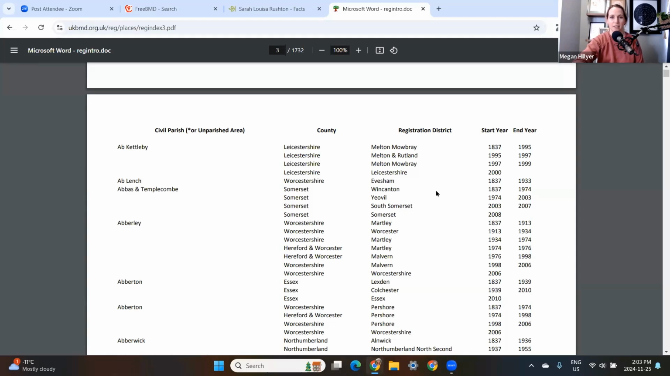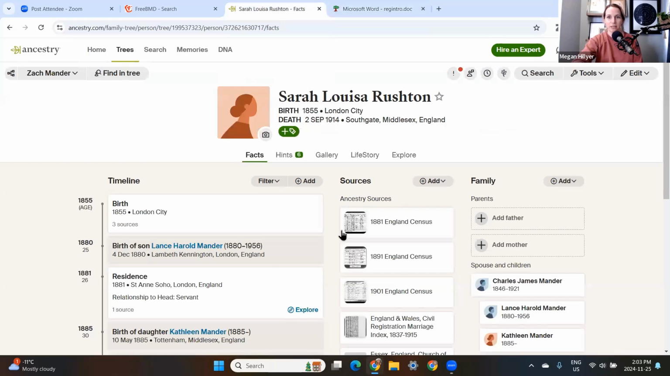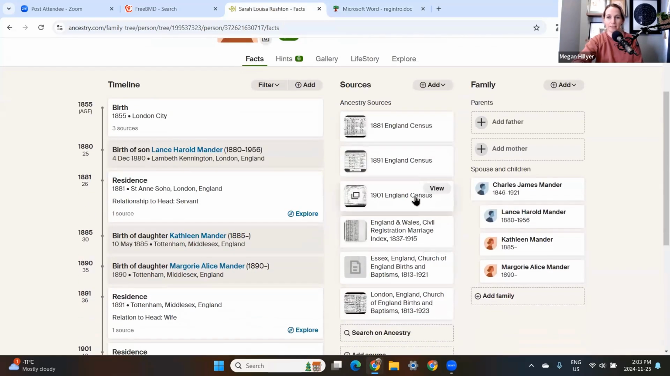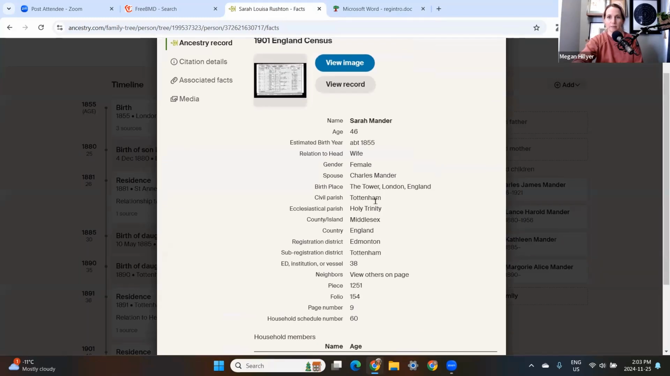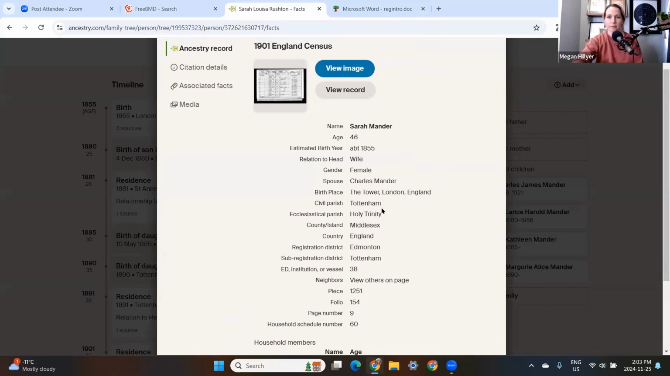Sometimes the registration district changed. Say we have this ancestor, Sarah Louisa Rushton. We know she died sometime after 1901 because we have her in that census. So let's look at this census and see where she was living. She was living in Tottenham as a civil parish, Middlesex was a county, and her birthplace was London. You can see actually on this census, it does say the registration district was Edmonton.